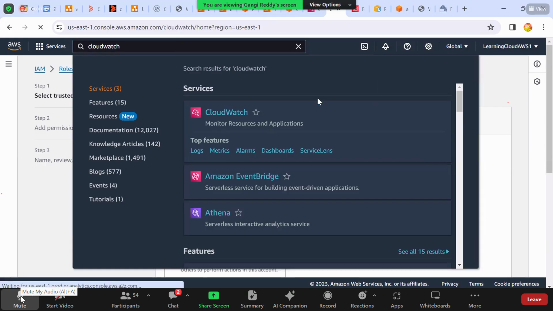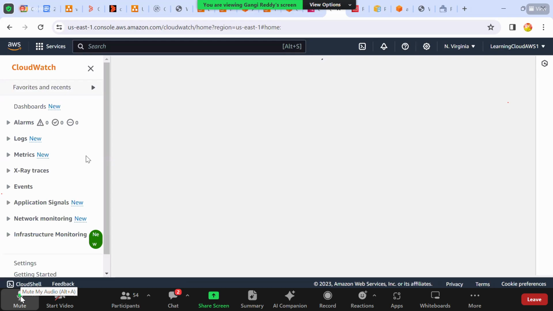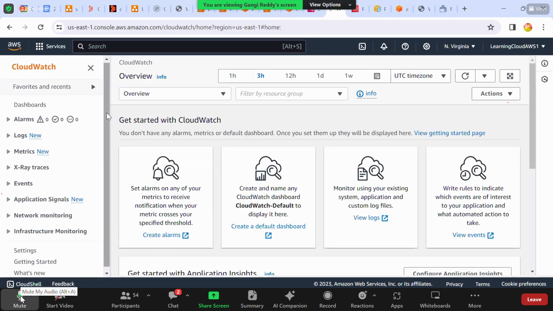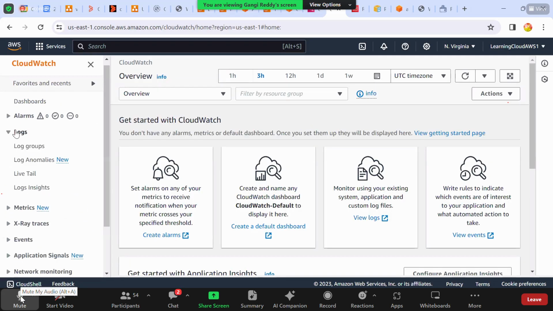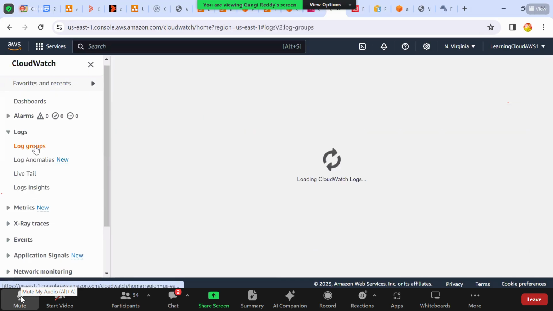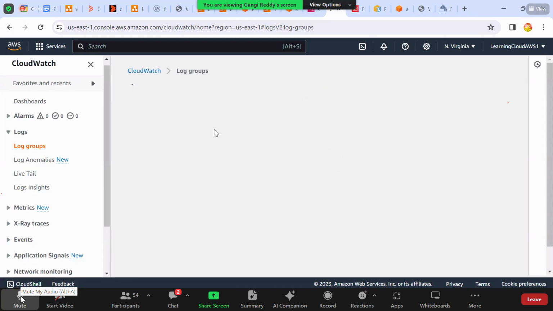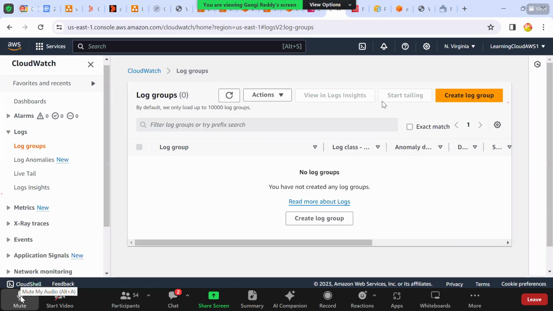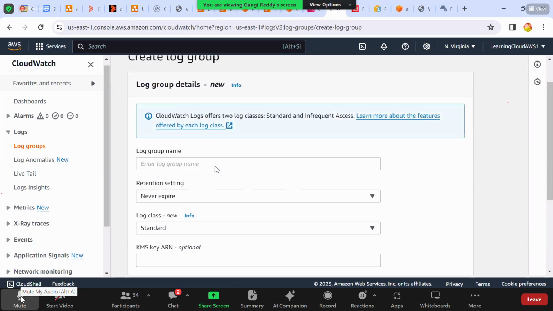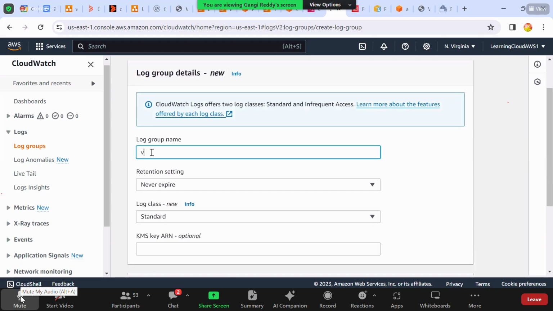I think we need a name, at least. Inside that log, it will create, I think. Yeah, that is the log group here. CloudWatch log group. Create a log group. Log group name, say VPC demo VPC.